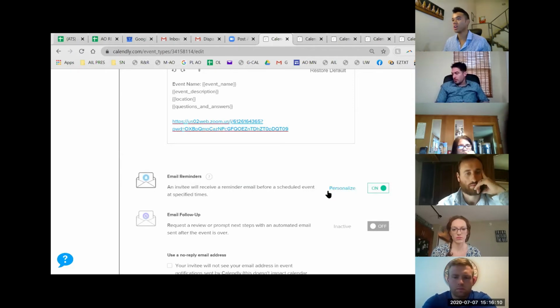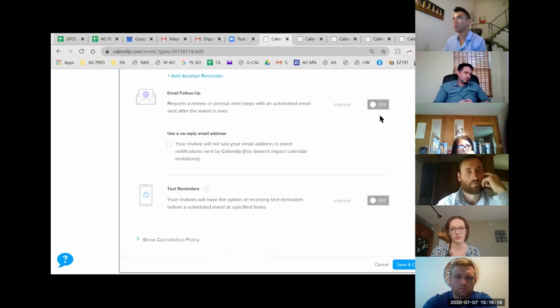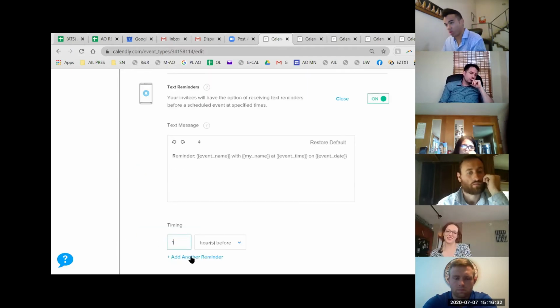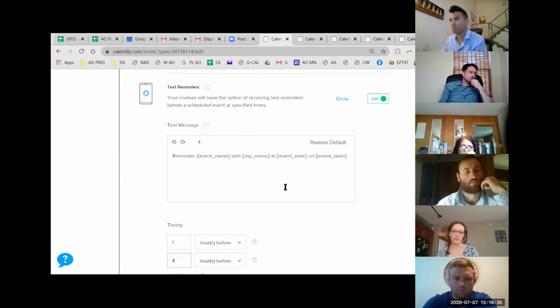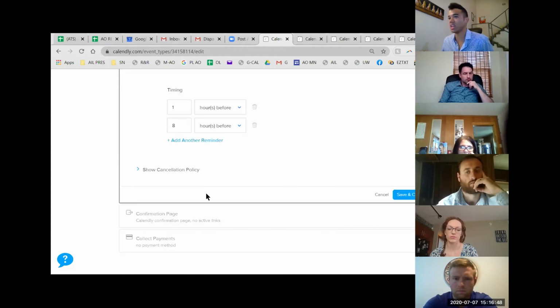Email reminders, I would do one 24 hours before. Again, probably do 8 and 24, so they get that email in the morning or in the afternoon. 8 hours from 2 p.m. is like 6 a.m., but whatever, they'll wake up to it. And then I want to text them 1 hour before and 8 hours before. And then in the text, I'm going to add that link too. If you've got a link shortener website, you can shorten it. Again, that's a link to your Zoom, not to the Calendly.